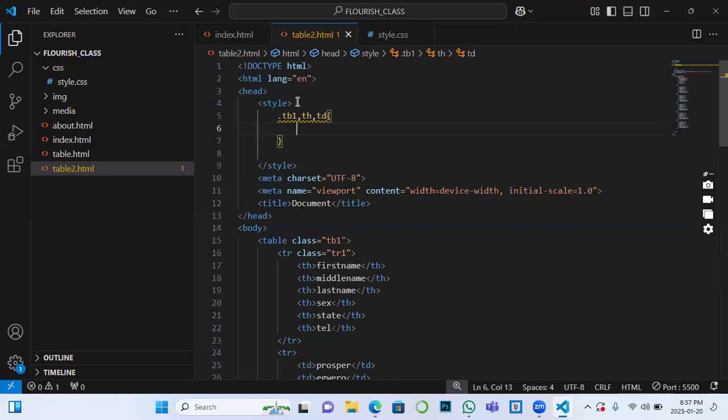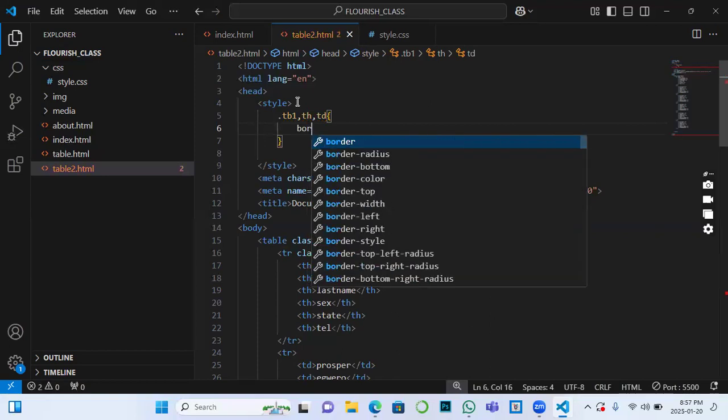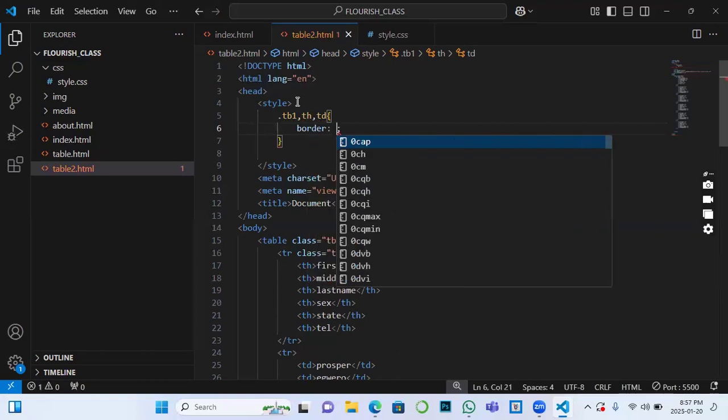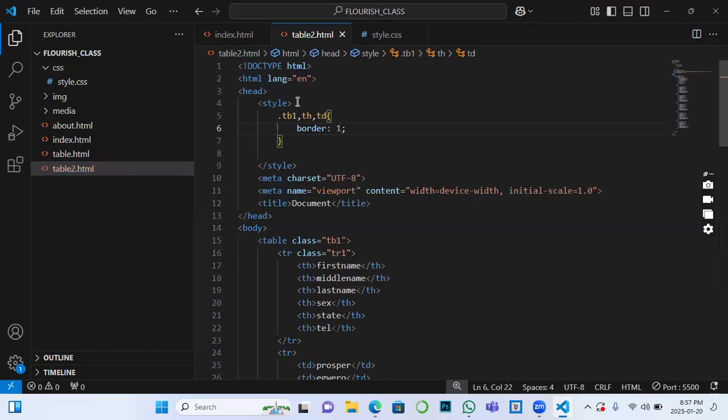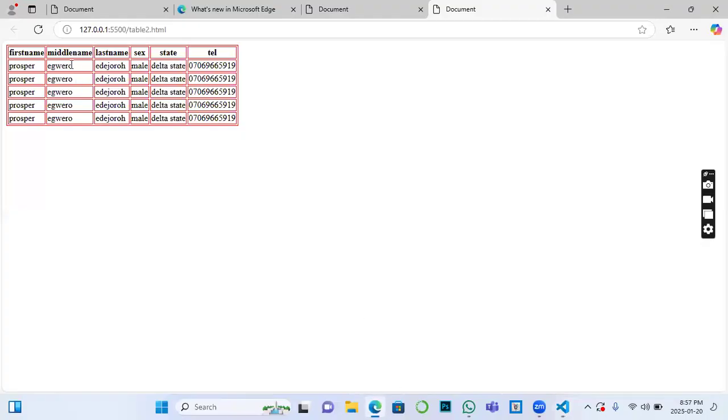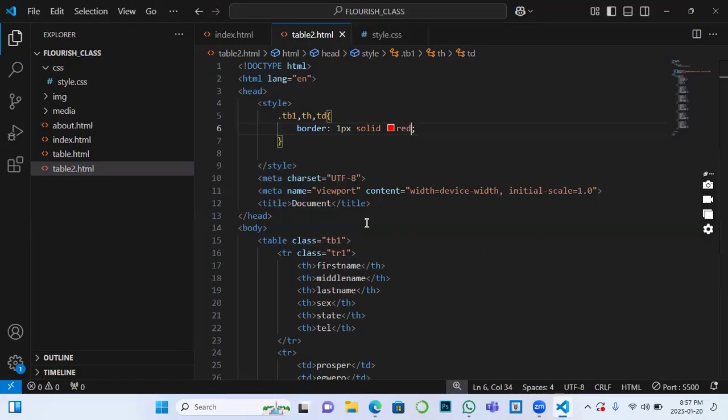So I will just say border, and then I'll start by calling the thickness of the line, then the type of line to be solid, and then the color of the line. Let me make it red so that it can be visible. If I check my front end, you'll notice that I have all my lines activated.